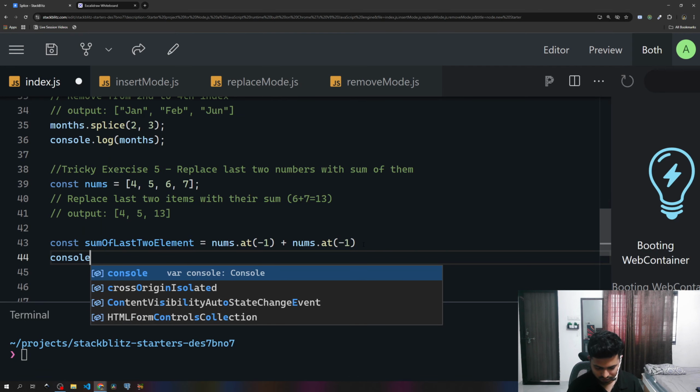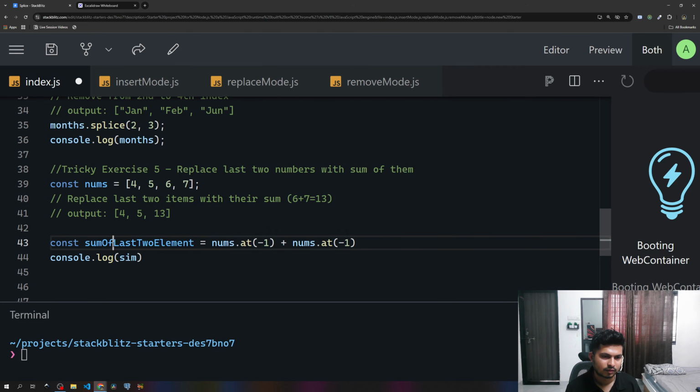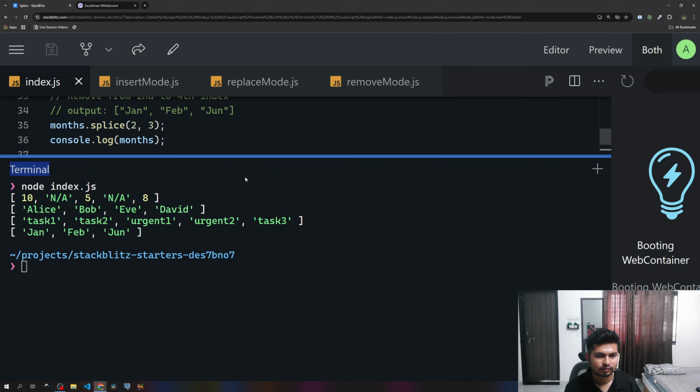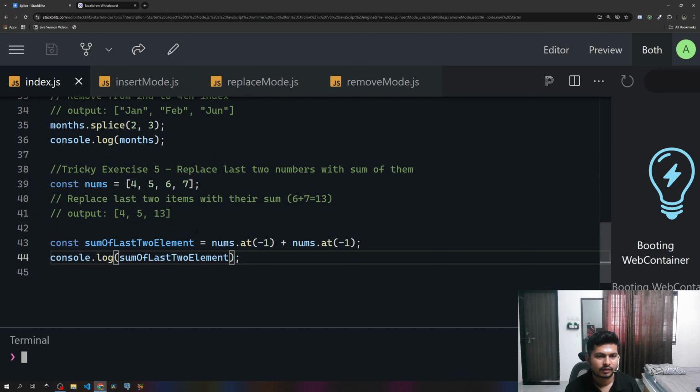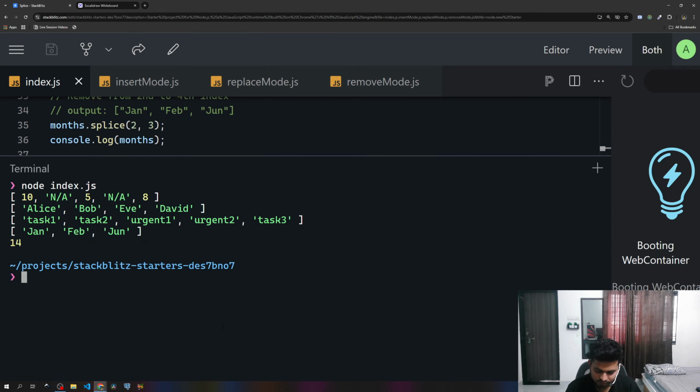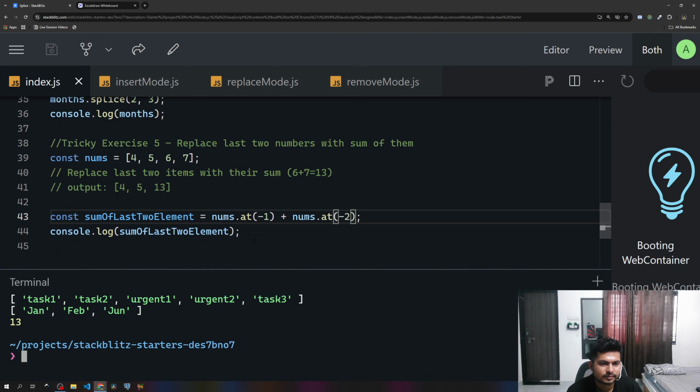If we console log sum of last two elements, 14. How 14? 6, 7 and 6. How can it be 14? So it should be -2, not -1. 13. Now it will be right.